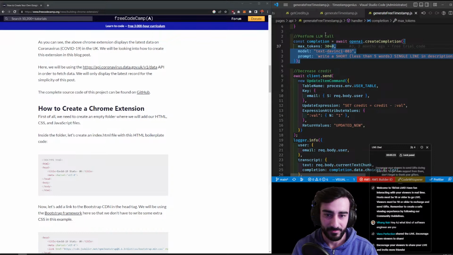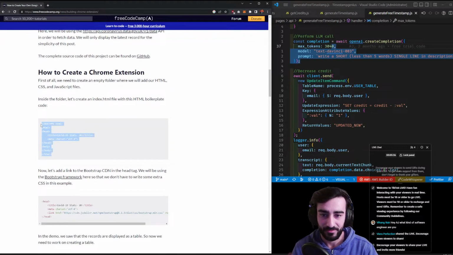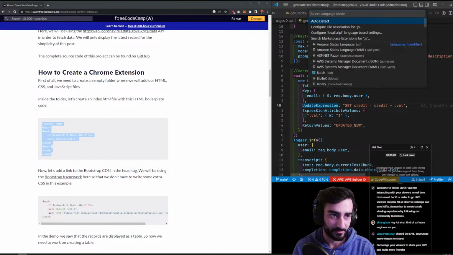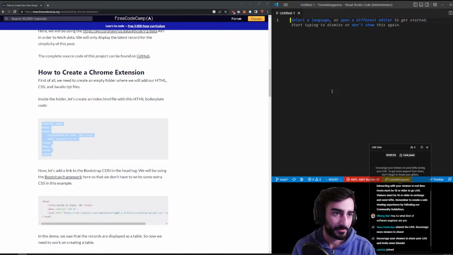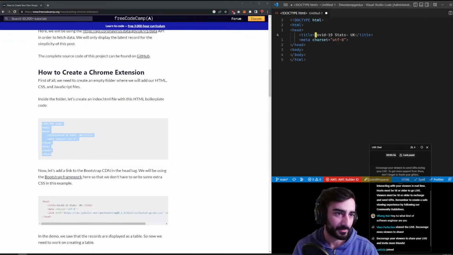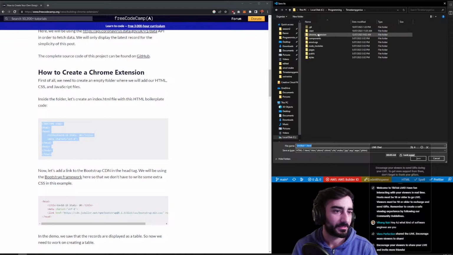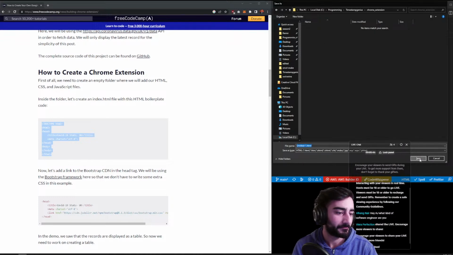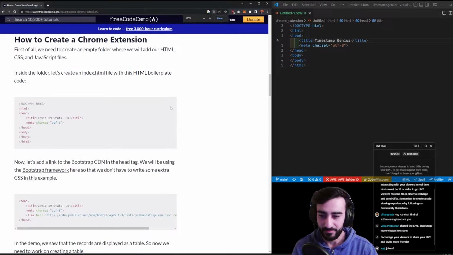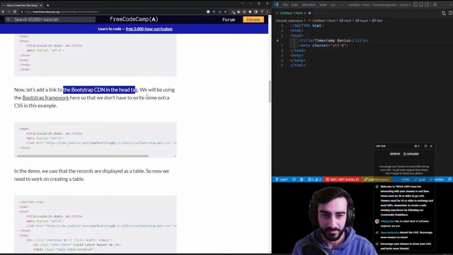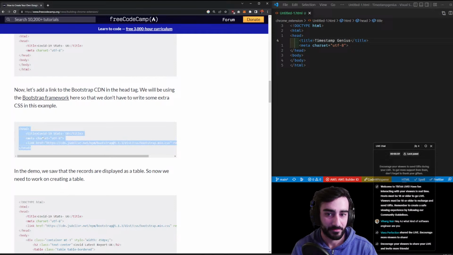Let's see what files it wants us to make. So first it's just the HTML file. We can do that. Wait, index HTML, yeah, all right. We'll call this one timestamp genius, and we'll save it in the new Chrome extension folder we made. And make this bigger for you guys. Now they want us to add a bootstrap CDN. That's for styling. Sure, we can add that.